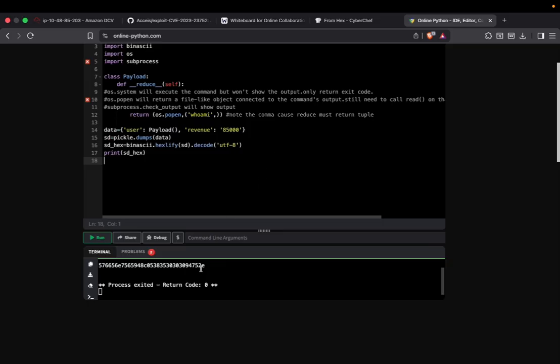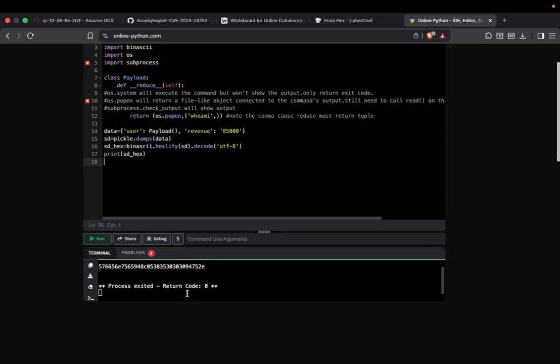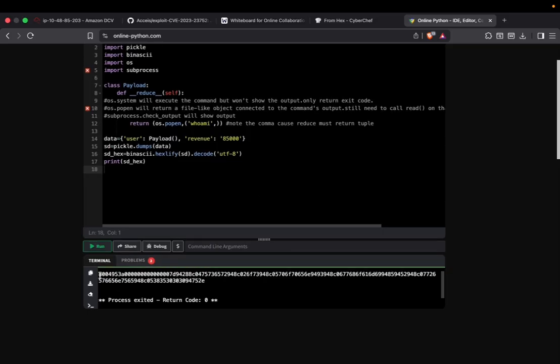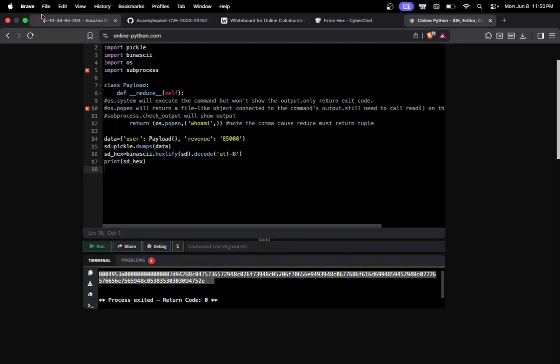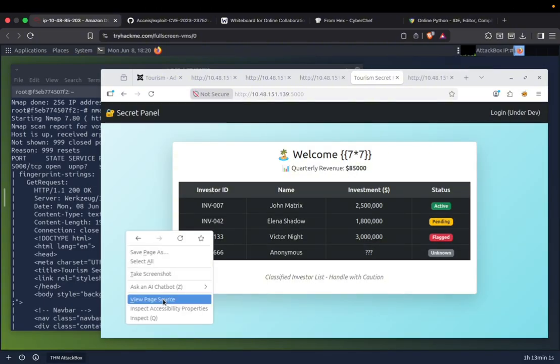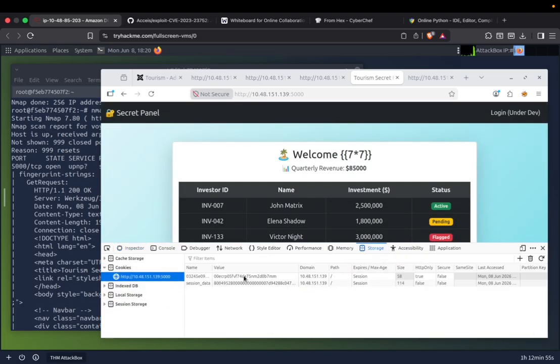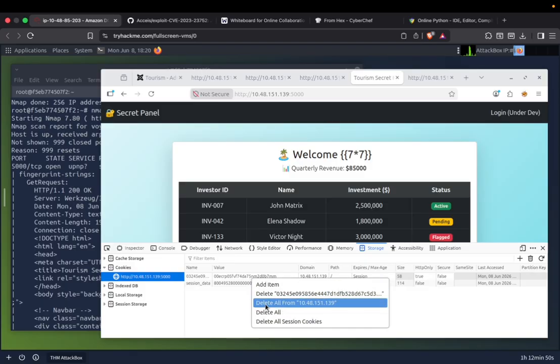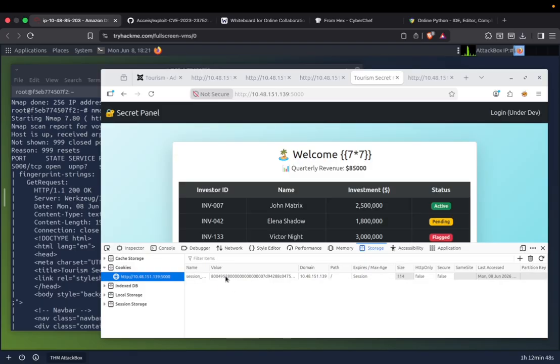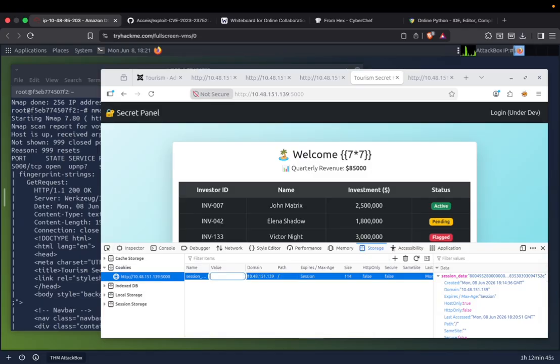How is it so small? It was not like this though. Okay, sorry, my bad. Okay, so let's change our cookie to this. Session data, this one. Let's delete this one. We don't need this one. I don't know how that came here.